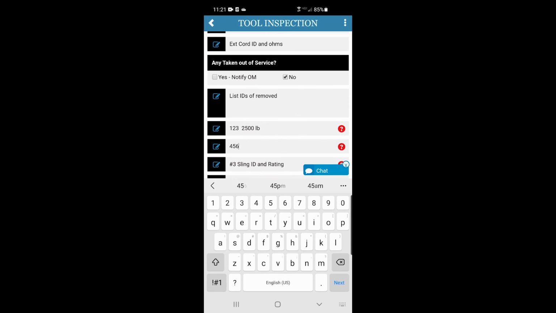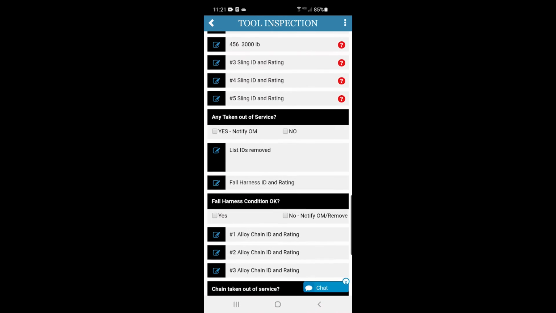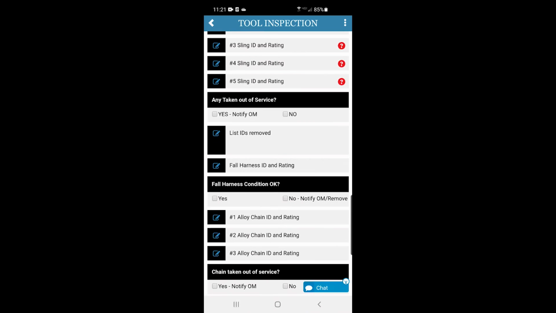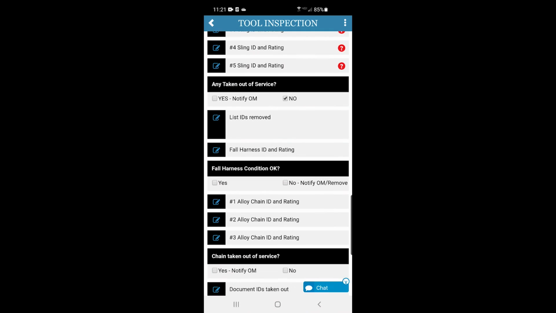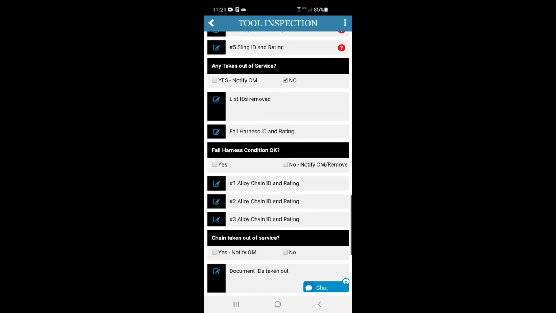Again, make sure that you check your slings every time that you use them. Don't just do it just on the tool inspection every month. Make sure that you're doing this on a daily basis when you're using those slings. Again, document any that you take out of service and list the IDs.